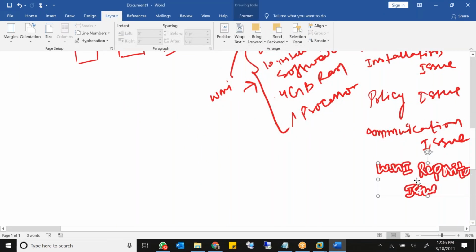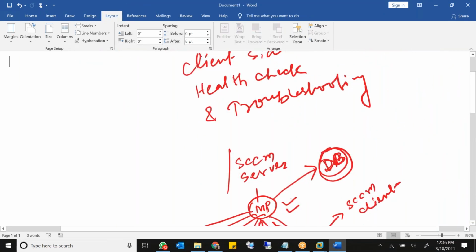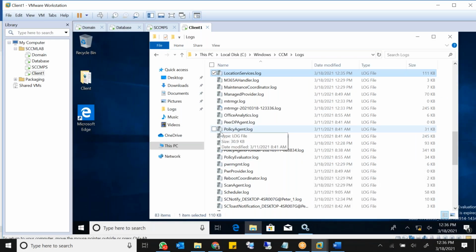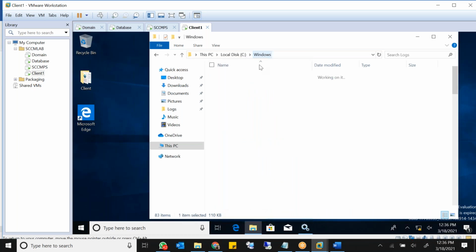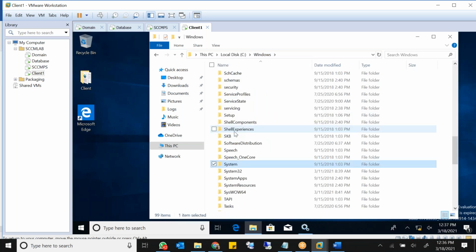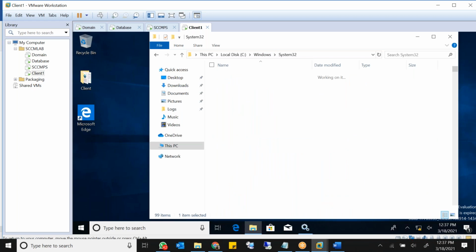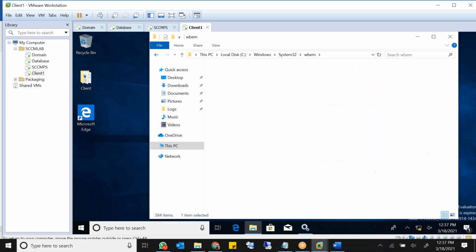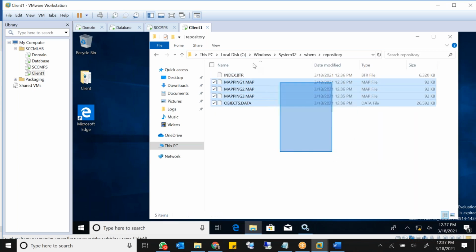Now the last one is the WMI repository issue. Sometimes it happens that WMI is corrupt and the client is not able to talk to the server, because the client is not able to get the proper information from the WMI repository. So you go to C, Windows, System32, and in System32 you have a folder called wbem, and you have the repository folder. These are the DNA of the computer.